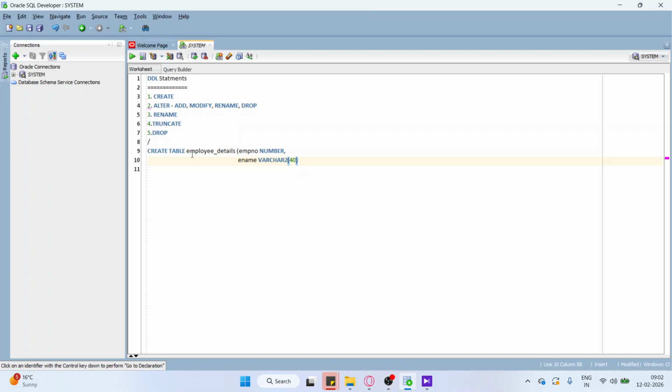So I'm using varchar2 data type here because the ename can be variable length strings, right? So you can have different lengths of enames in a table, and using varchar2 we can achieve that. So that's the reason I'm using varchar2 here.